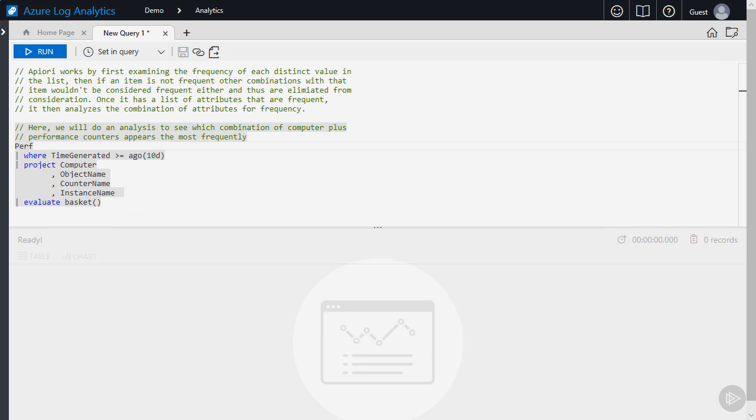Under the hood, the basket command in KQL uses the a priori algorithm. Put simply, the a priori looks for the most common occurrences for each individual column and then looks for the combination. So in this example, it's going to look for the most frequent occurrences of computer. Then it's going to look for the object names that occur the most frequently, and then the counter name and instance names that occur the most frequently. Once it has determined those, it can then look for the combinations of those that occur the most frequently and return that information back.